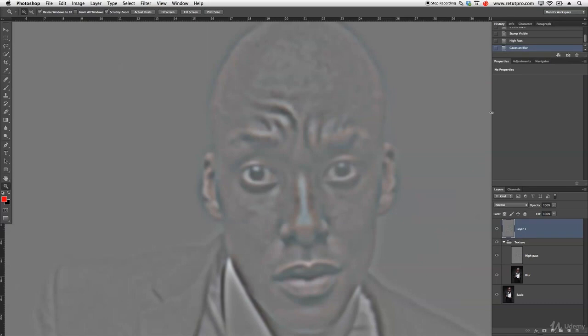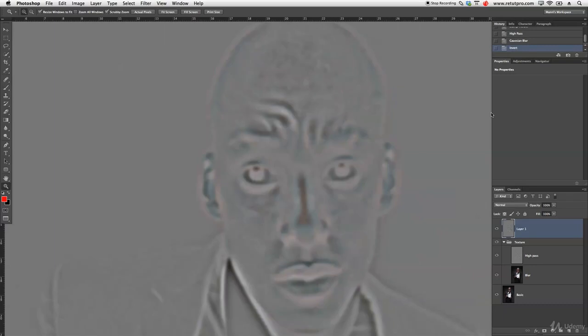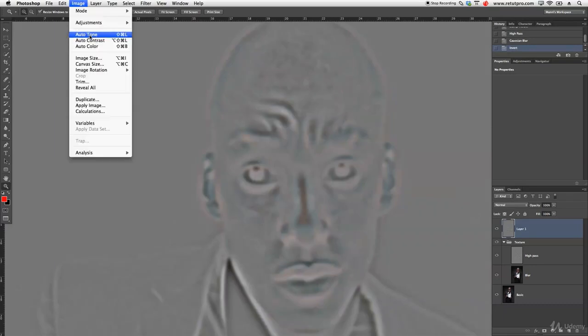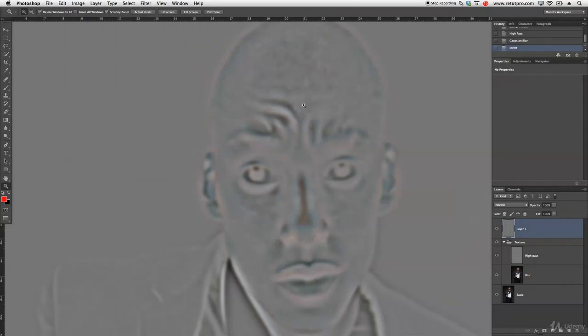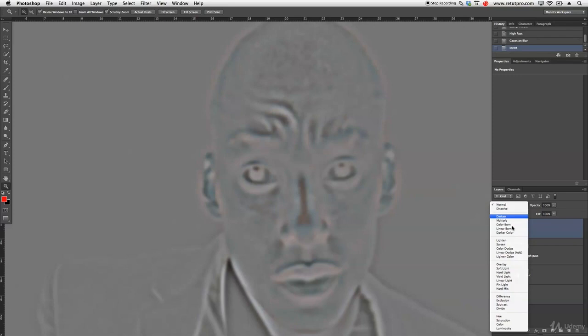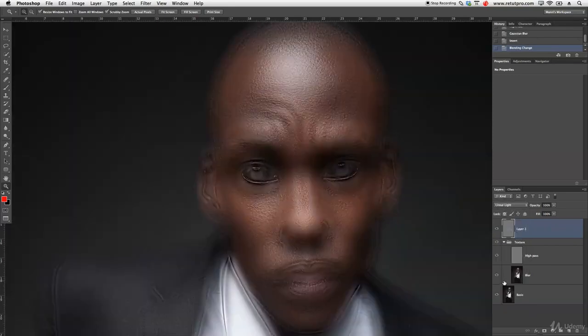Now the next step that I want to do is basically just take this layer and invert it with Command I, or you can also go here to Image and then Adjustments and just write Invert over here. And then as well, what I want to do now is just switch it again to Linear Light. So under Blending Options to Linear Light, and there you guys see now we've got kind of an alien skin or alien looking image.